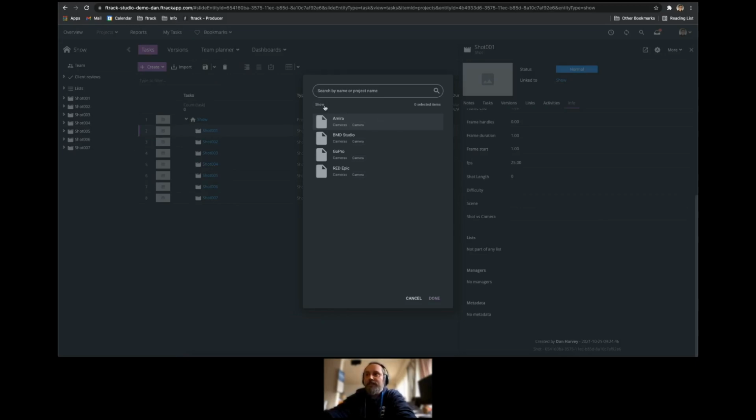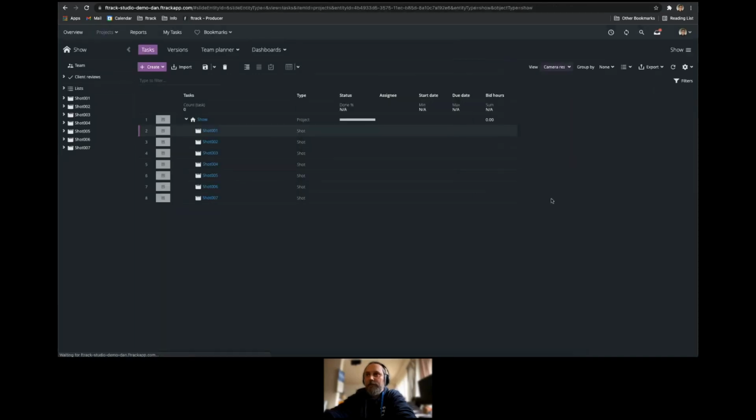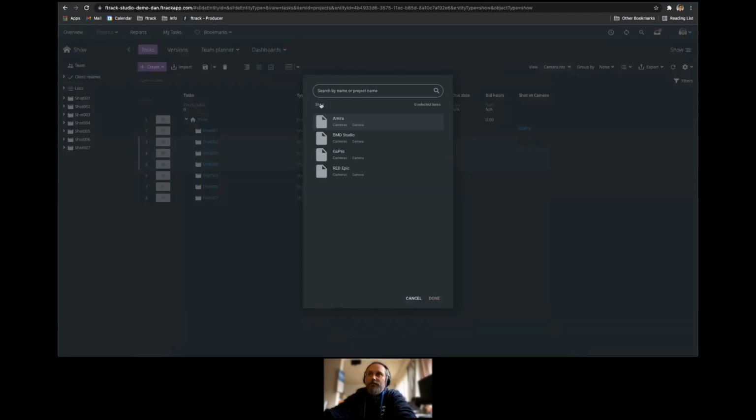But if I unselect that, it's going to show me all the linked custom attributes. So we want to unselect this so the different cameras can show up. And then we now have added the GoPro camera to shot 1. And if I go into the attributes, custom attributes, shot first camera linked, you can see that the GoPro has been added here.